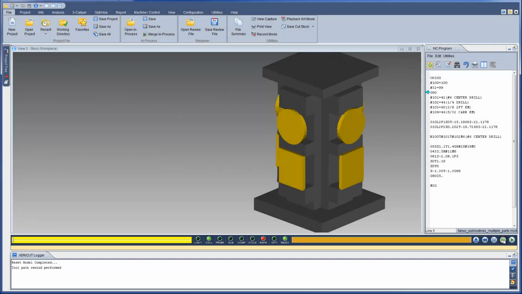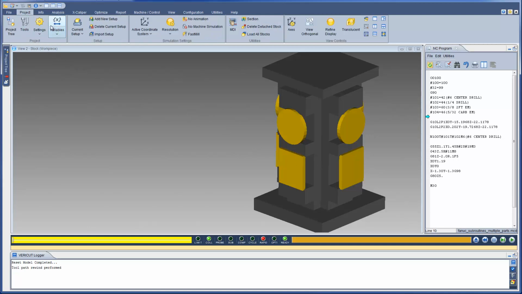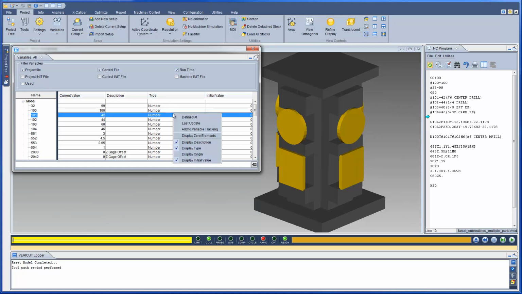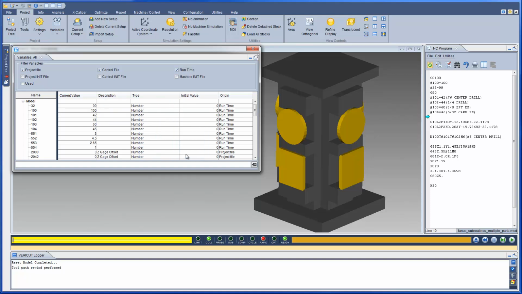For Vericut 8, the way variables are managed has been completely redesigned. The variables panels are used to monitor, initialize, and maintain G-code variables. The All Variables panel allows you to select the type of variables that are displayed, and the right-click options allow you to configure the information that is displayed for the variables.